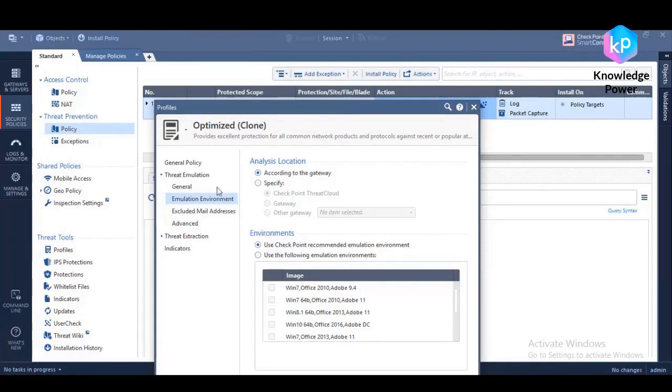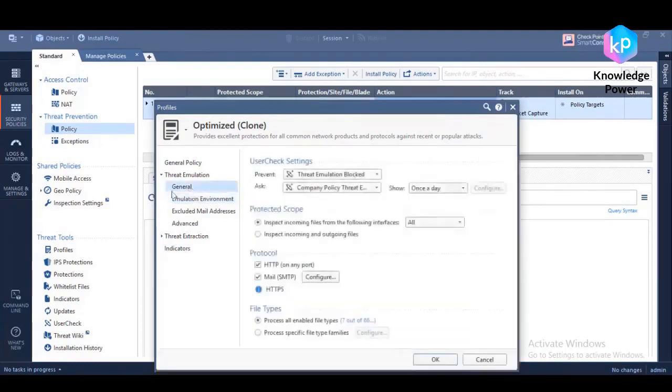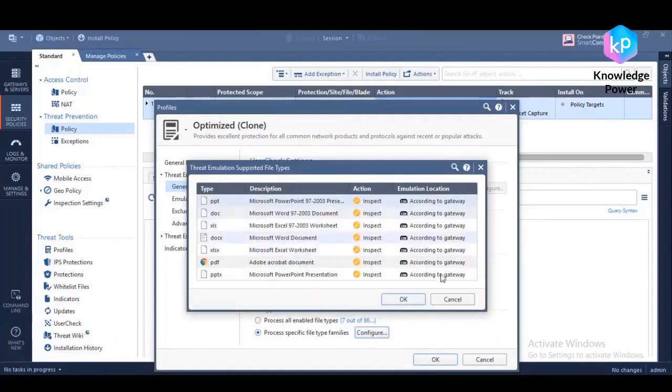The way I change it, the way I specify the hybrid mode, I click general, and here I have all the types, all the files I can emulate, like 7 out of 66. This is by default. And I click here, process specific file types, families, and then configure. Tada! This is where we specify emulation location. This is what we have by default specified in the gateways and servers object.